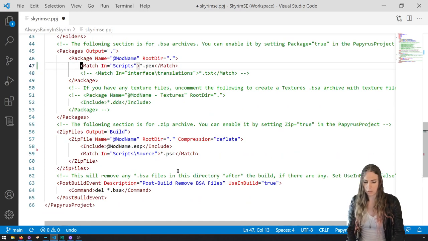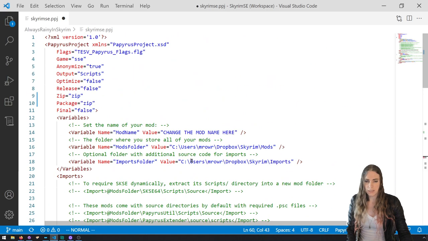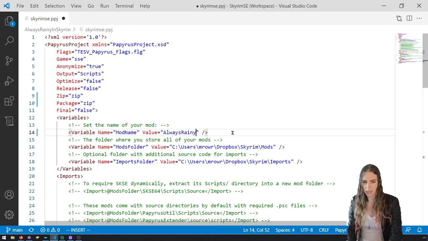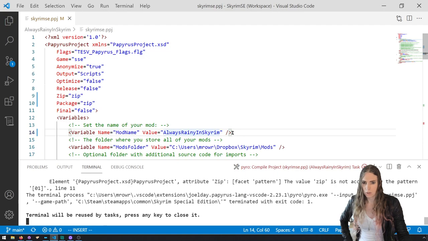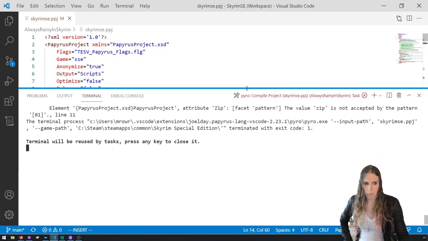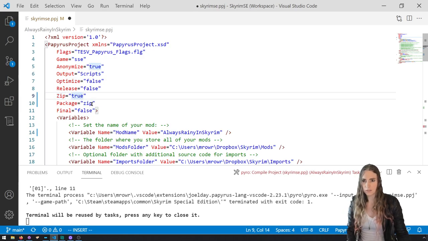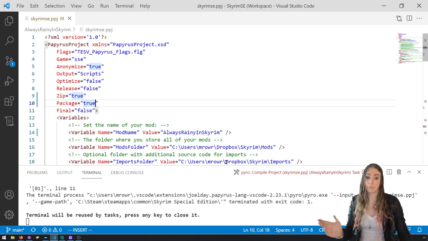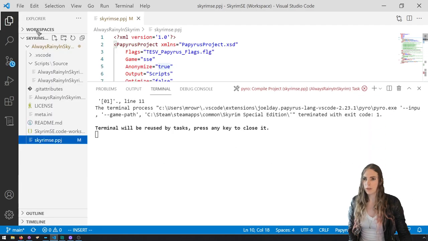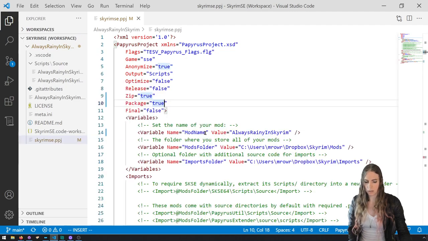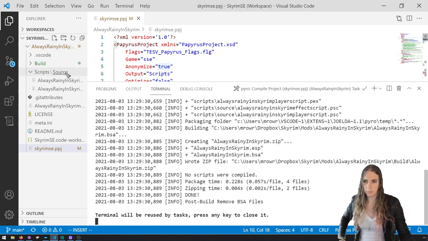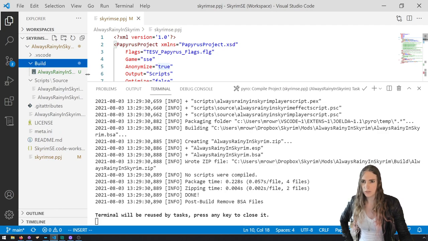Did I move the wrong thing? Yeah. Cool. Let's change the name of the mod to Always Rainy in Skyrim. Oh, did I say zip equals zip? This is what happens when I talk to the camera while doing things. Duh. Now if I look over here, we'll get a build directory in a second. And it should have our zip. So there's our build directory. Ta-da! Always Rainy in Skyrim.